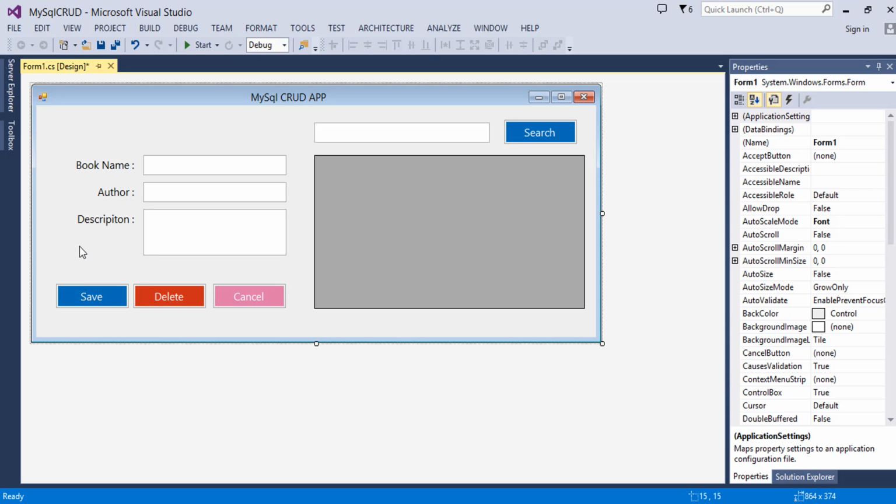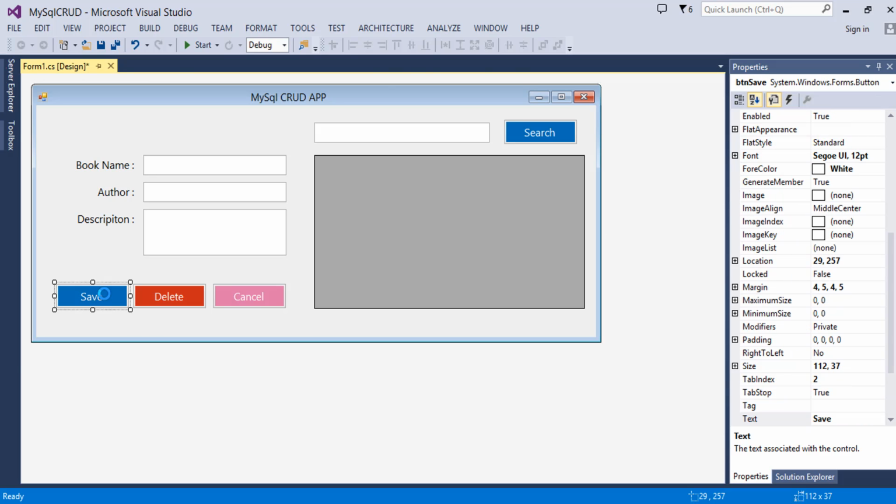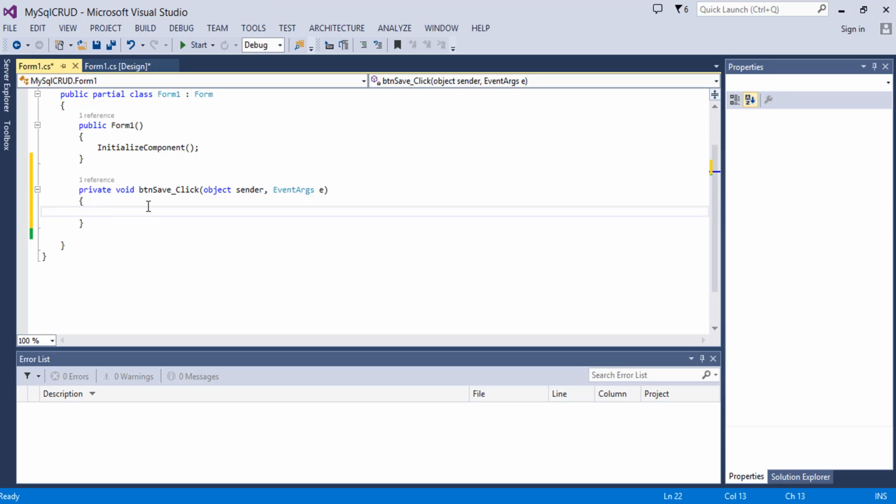First of all, we are going to insert a new record into the book table using this save button. For that, we are going to make use of the click event of the save button. To generate the click event, double click on the save button. So it will create the event in the background. Inside this event, we are going to write the code for inserting a new record into the table book.